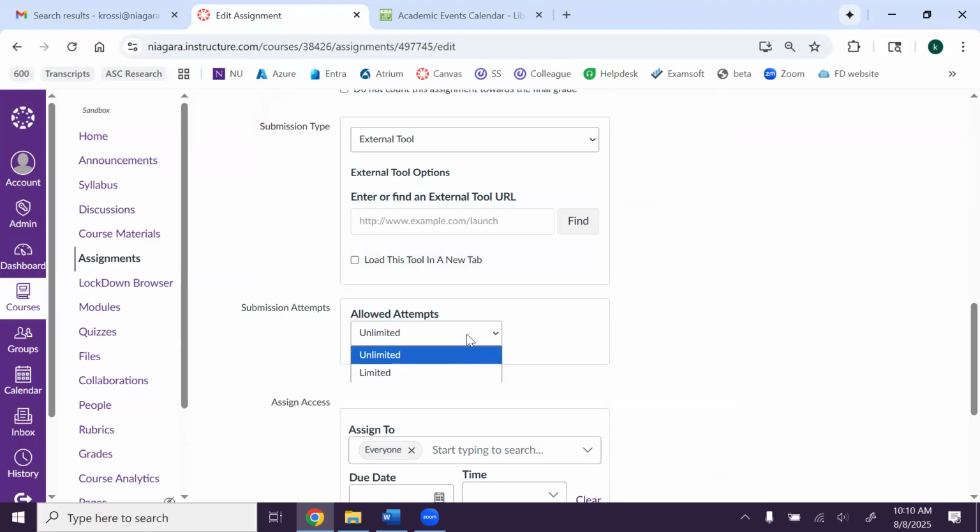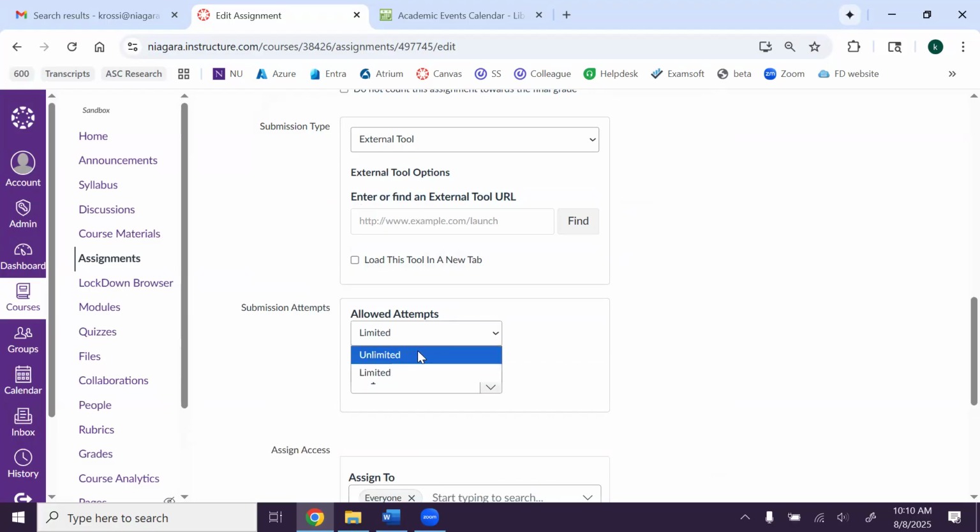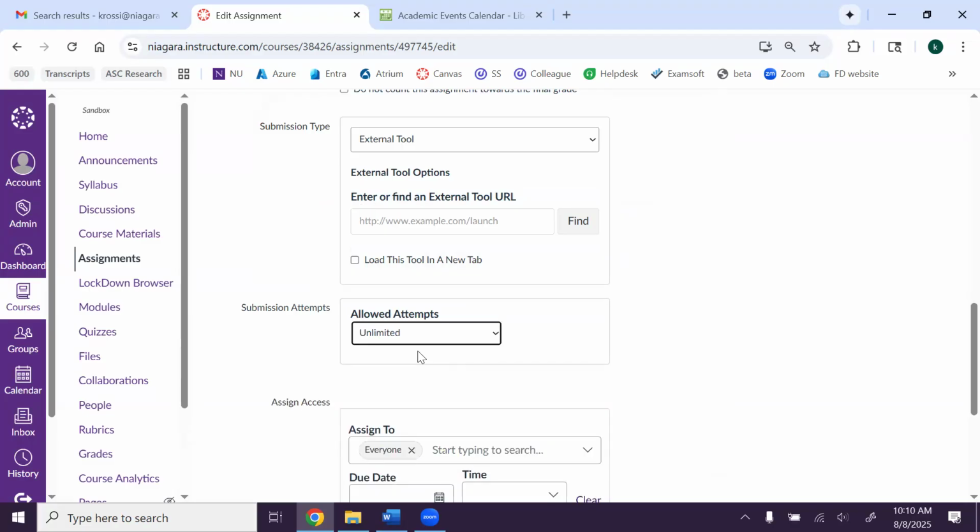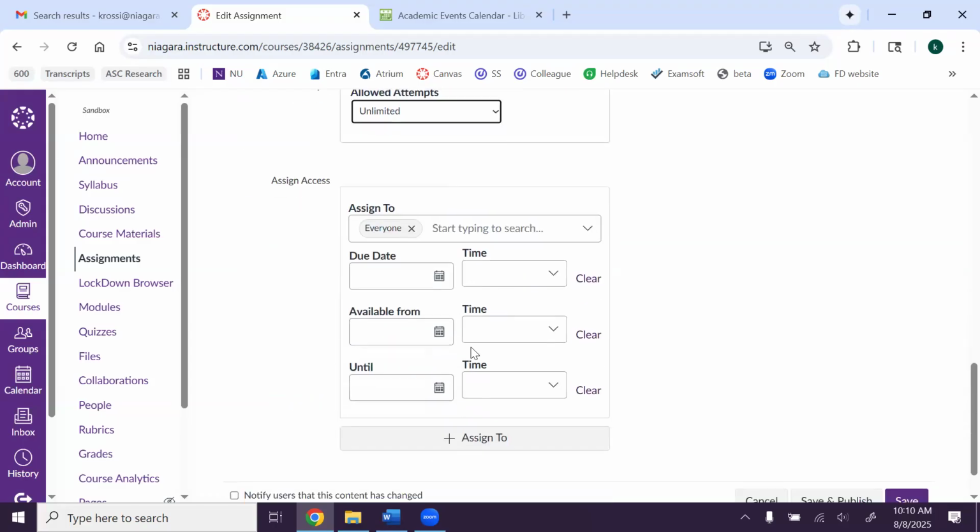Submission attempts, so you can choose, do they get unlimited attempts up until the due date? Do you want to limit it to like one or two submissions? Personally, I like to just let them go. They can keep making changes until it's due. So I do unlimited. But as soon as the due date hits, they can't submit any more past that. So that's a preference and how you want the assignment to flow.